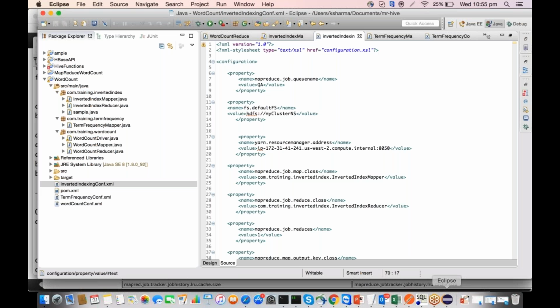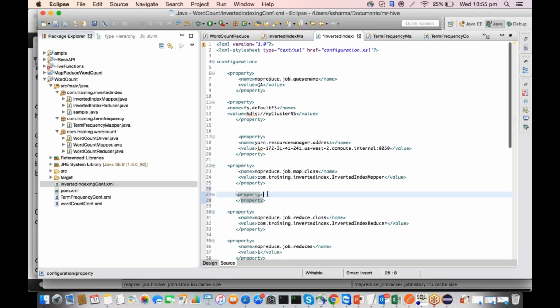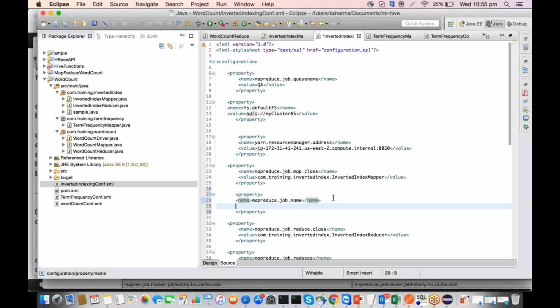We will change it here so that next time we will not miss this for other projects. Property name. This is my property name, and the value. And I'm changing the inverted indexing job. So I'll say inverted indexing and mark job.